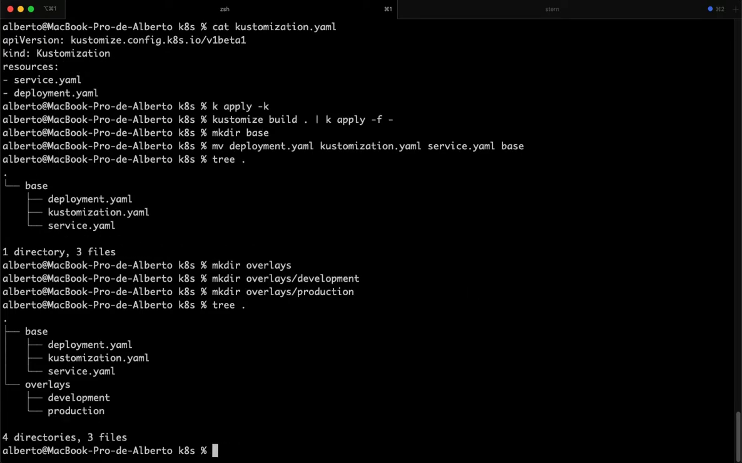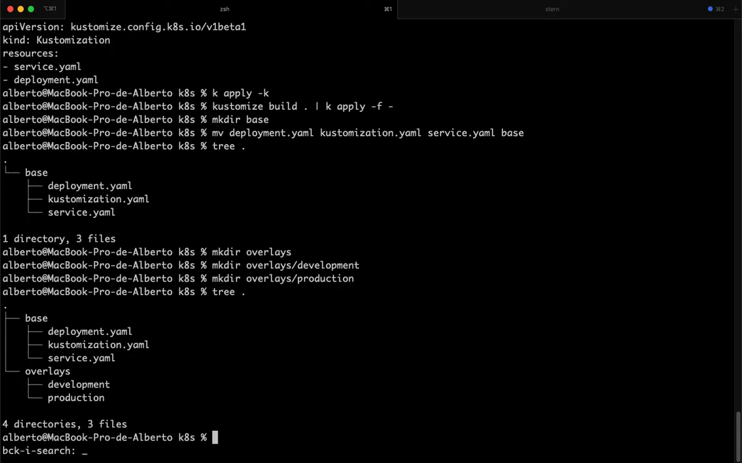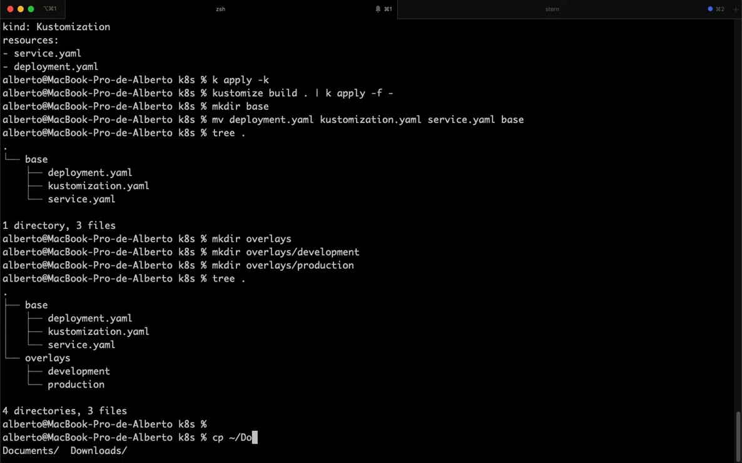Okay, so we have all that there, and because it is very boring to see me typing all that, I'm just going to copy from a backup I have. If I can find it, I'm just going to copy all the overlays because it's kind of boring and there's not a lot of value in seeing me typing those. So I'm going to copy my backup for development. So I'm going to copy all my development overlays into development overlays.